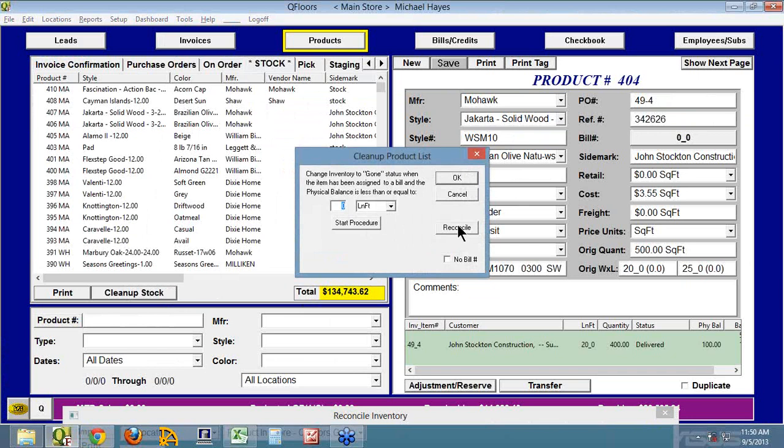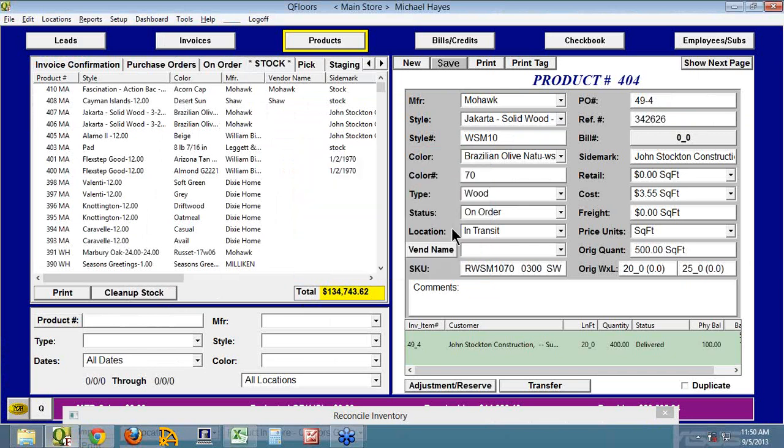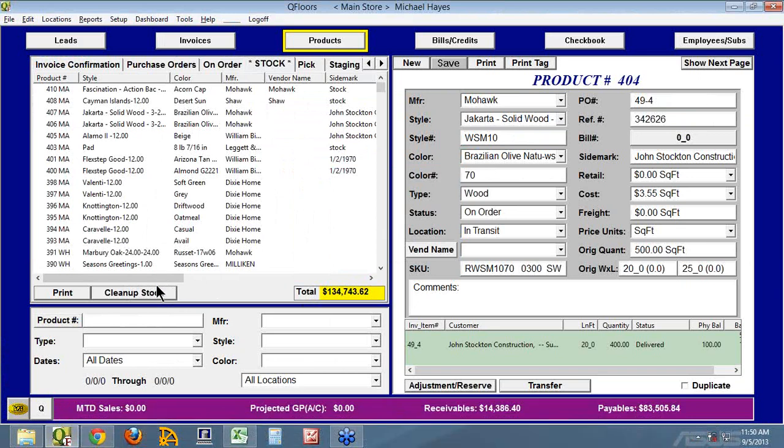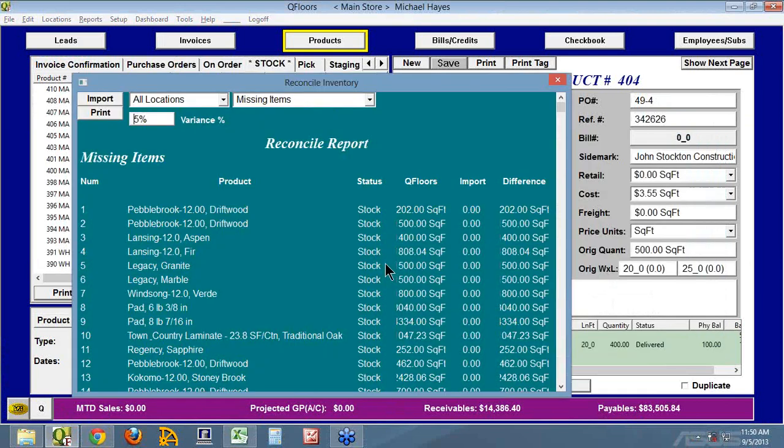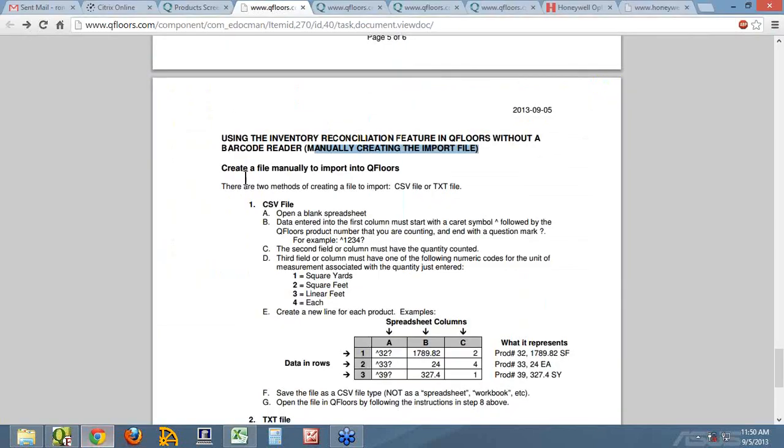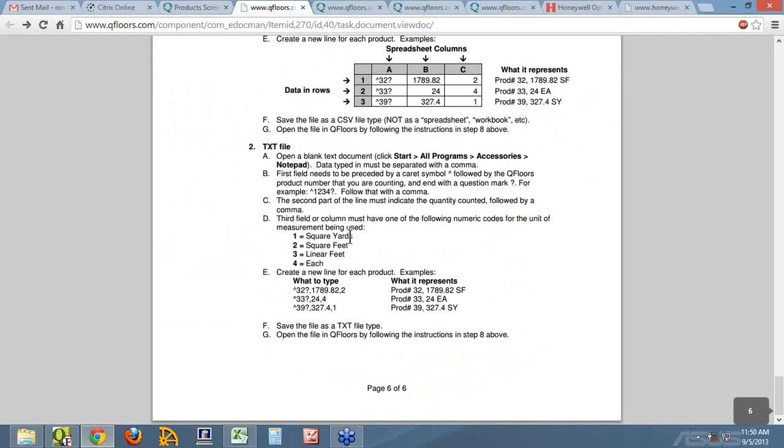Now it'll give me errors because I don't have quantities or unit codes, but I've got to close that report. But you could go and, no, it didn't give me errors. Anyway, that's manually creating the file. Hopefully that helps you.